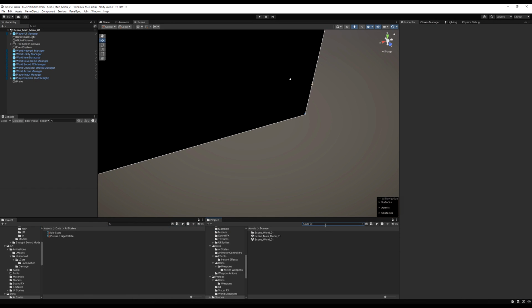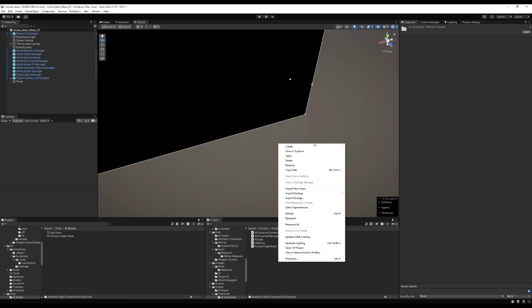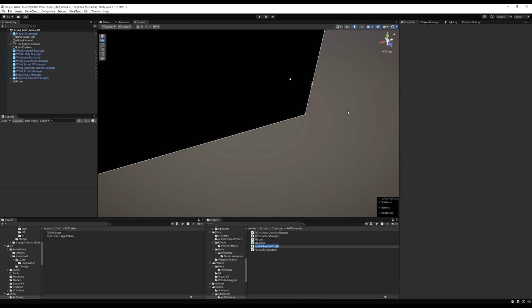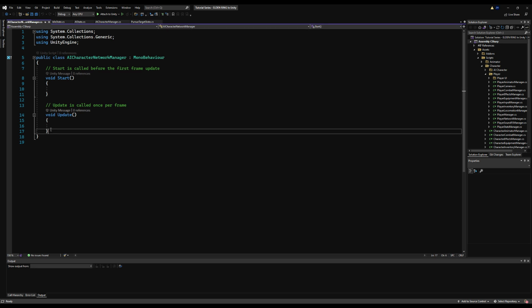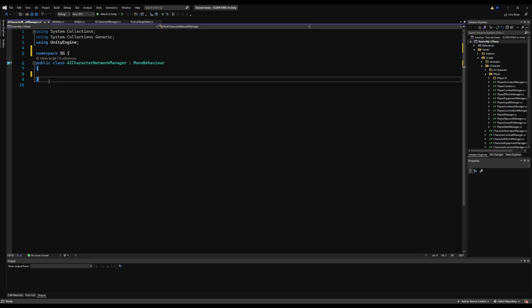So if we go now into the AI character net, oh, we actually don't have that script yet. Okay, let's make the AI character network manager script. And as you probably assume, it's going to derive from the character network manager script. So I'm just going to make that here. We can open it up, delete the start and update functionality as is per tradition, and make it derive from the character network manager script.